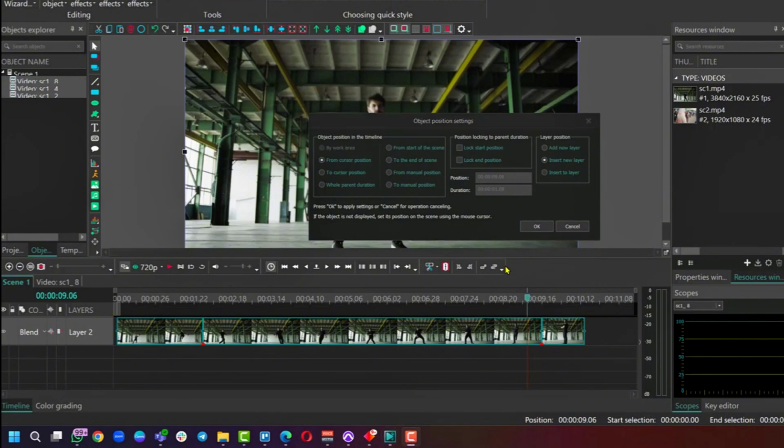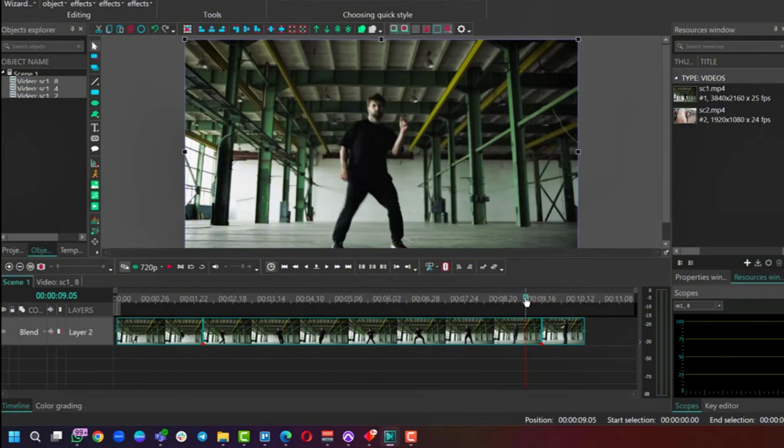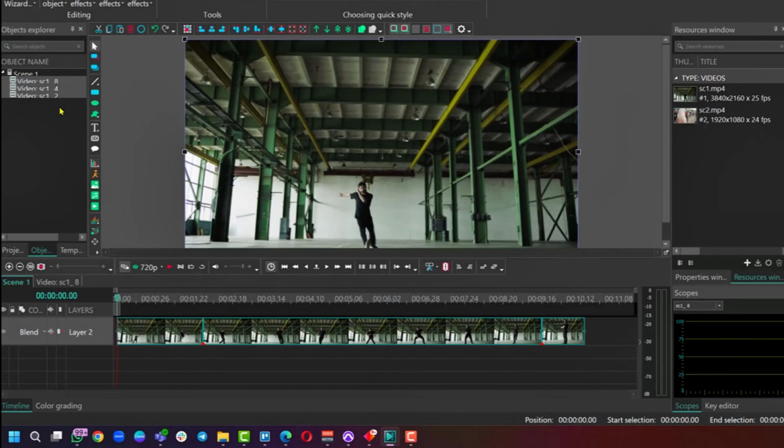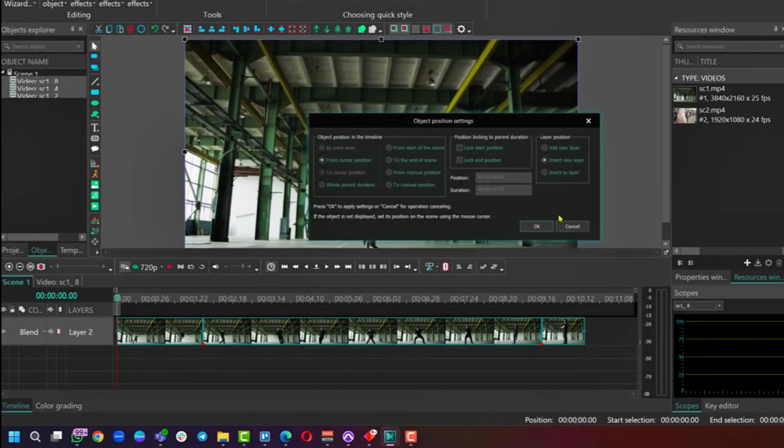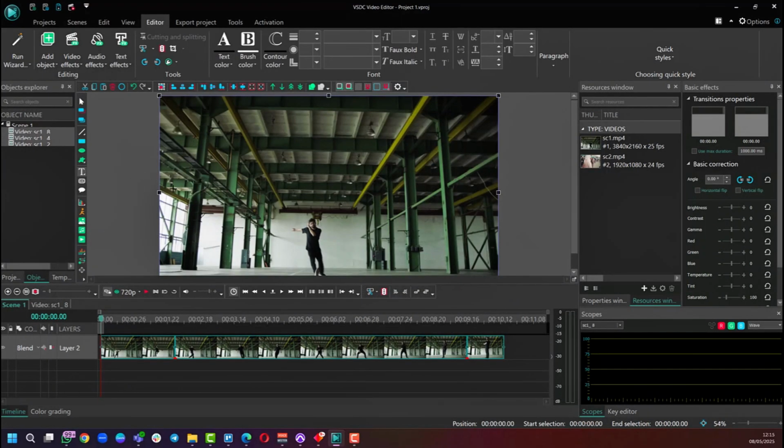So what we can do is to actually cancel this, take the cursor to where we would like to add text, and then press on text, and then it says from cursor position. Press OK, and here you can see the cursor has actually changed to this, as you can see.